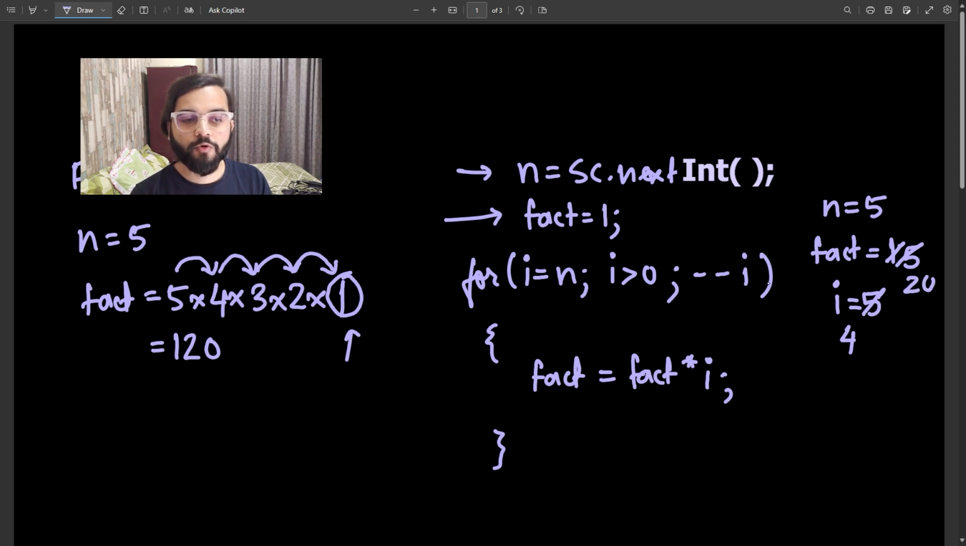This will again go above. Value of I will become 3. Condition will become true. Fact variable has value of 20. It will multiply it by I, which is 3. We will get 60, and 60 will be stored in fact. So 20 multiplied by 3 is 60. This gets stored in fact variable.